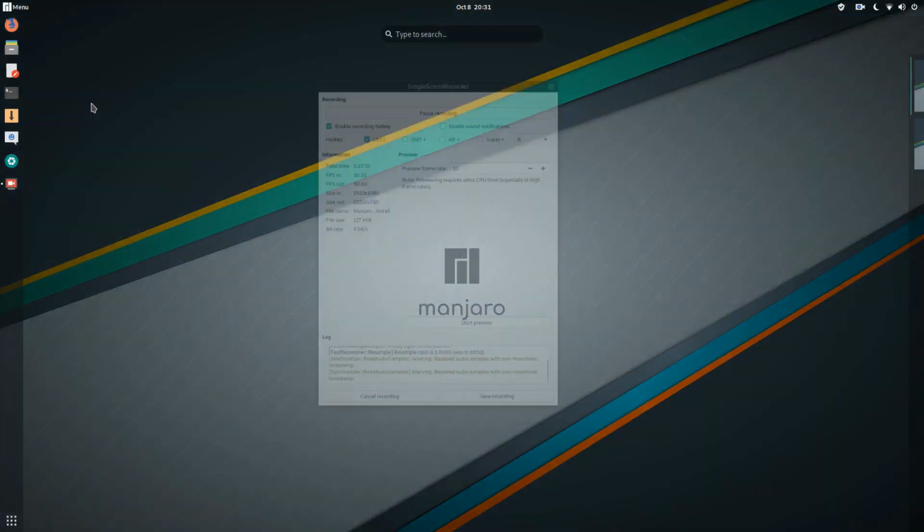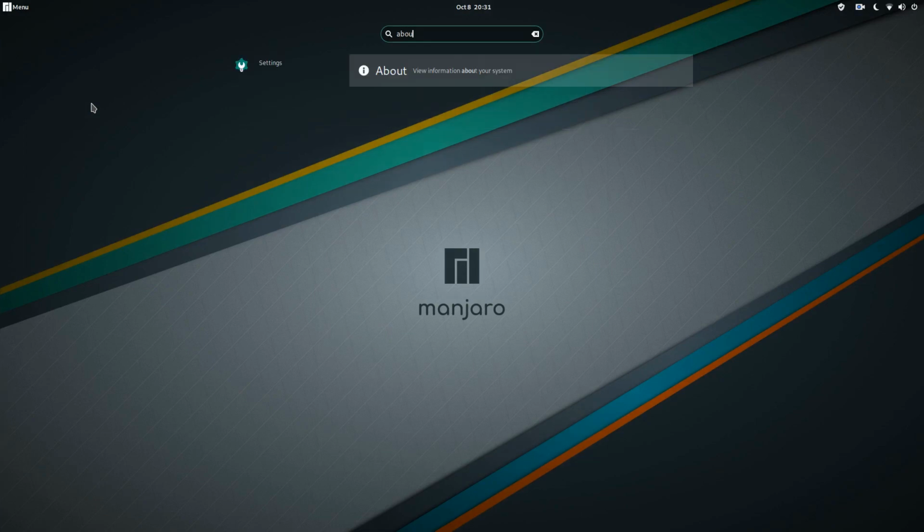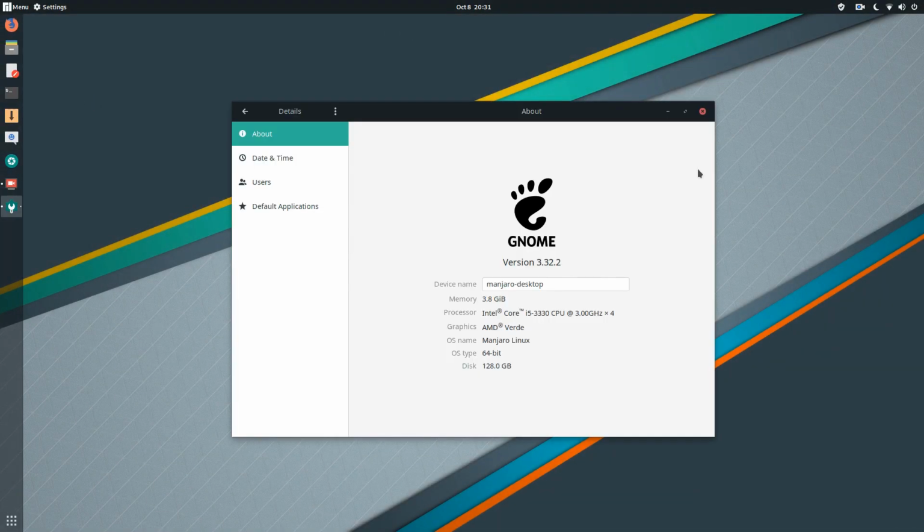So let's have a look at About Manjaro, About GNOME, 3.32.2. So we are up to GNOME 3.4. Now my Debian Sid is running 3.4 currently. It's been updated to 3.4. So I'd have to think that Manjaro would probably just wait a little longer and do some testing before it upgrades to 3.4. I believe that's how Manjaro rolls with their updates.